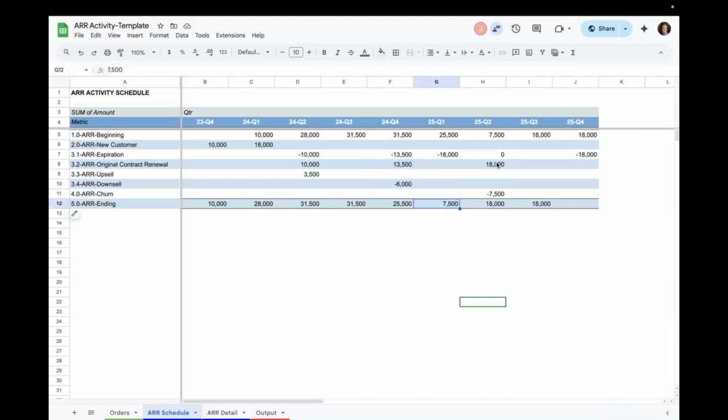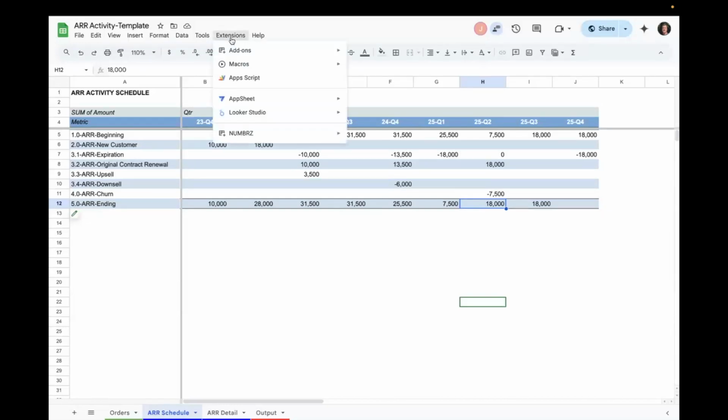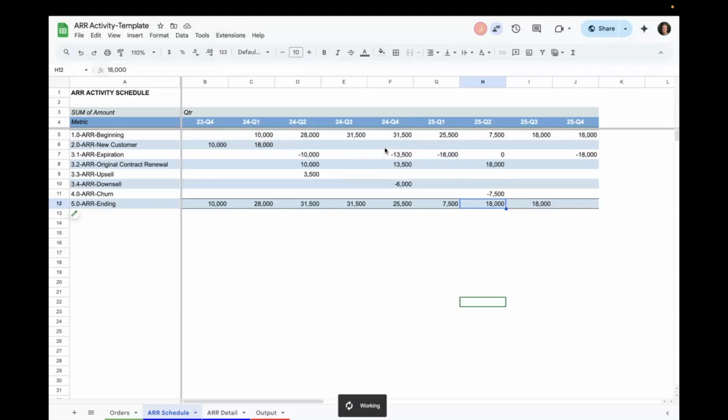And then the customer renews the next quarter, but then this customer decides to churn. So they expire, but we do a reclass to churn if you had a churn record, and then now you're back to the 18,000 ending ARR. So great, very powerful schedule. I say little because it's very easy to create here. We'll show you how you run this using the Numbers Google Sheet add-on.